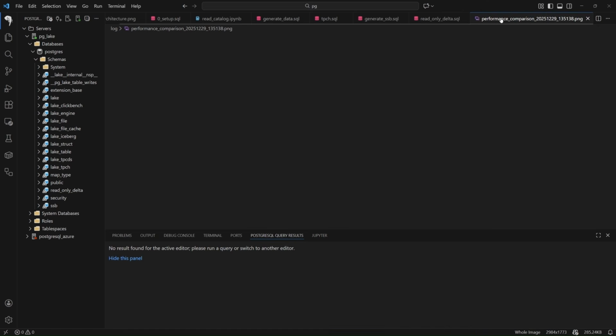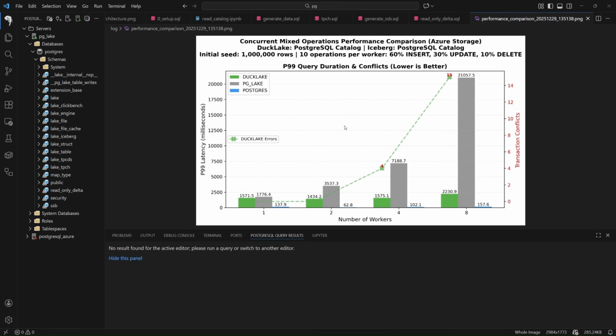Then this one is just for fun. I wanted just to test the high concurrency, not really high, I would say medium. So I seeded the initial table with like 1 million rows, and then I start operations concurrently, starting from one worker, and one worker means it's serializable. There is no concurrency, and then two workers, 4 and 8. And as you notice here, the native Postgres table, obviously it's designed for this, so it's extremely fast. It's in the millisecond, below 100 milliseconds.